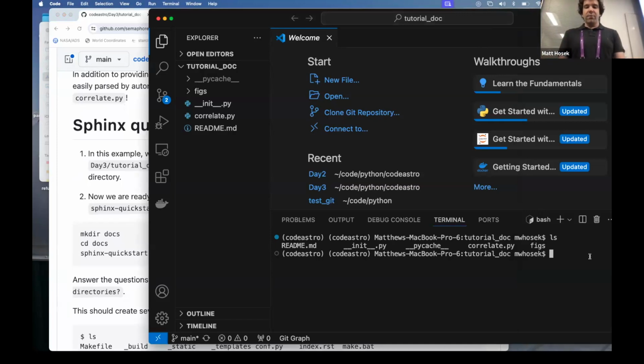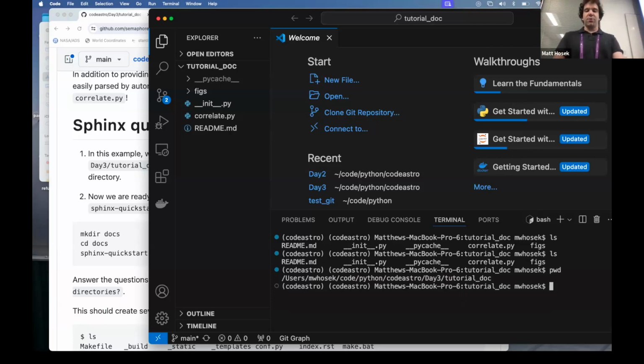In the VS Code window, again, we opened our tutorial doc folder. And in the terminal window itself, you want to be in the tutorial doc directory. And so in tutorial doc, you'll notice there's a file called correlate.py. We're going to build Sphinx documentation for this correlate.py.